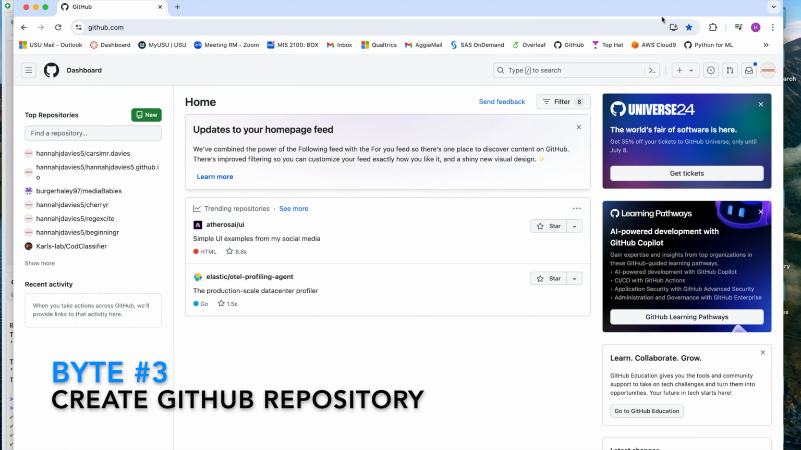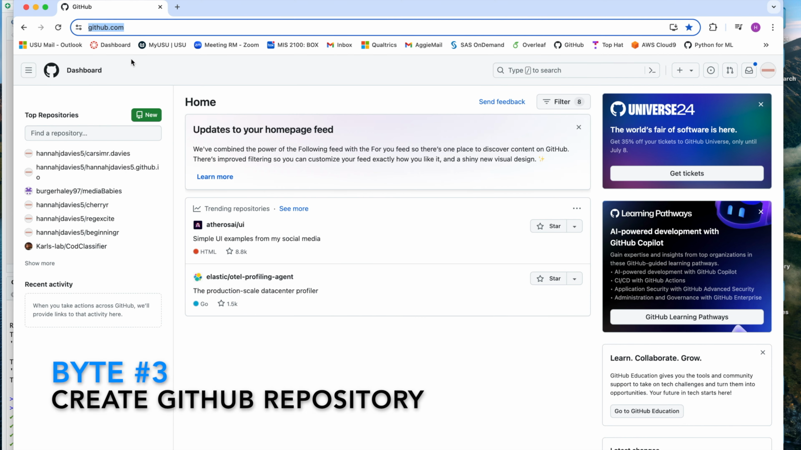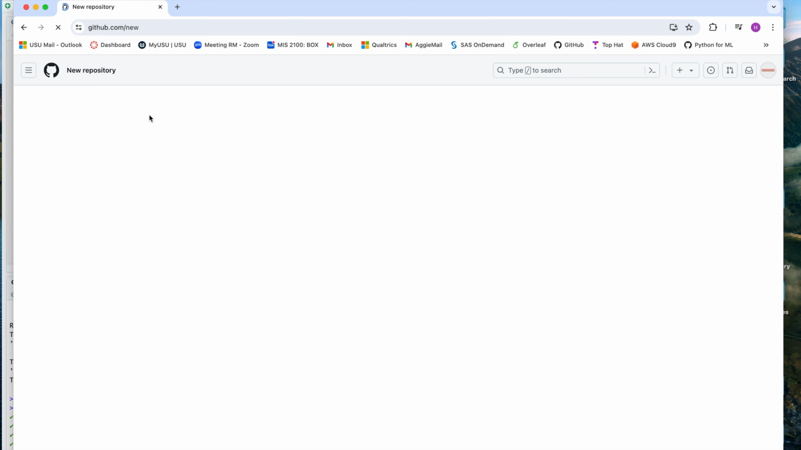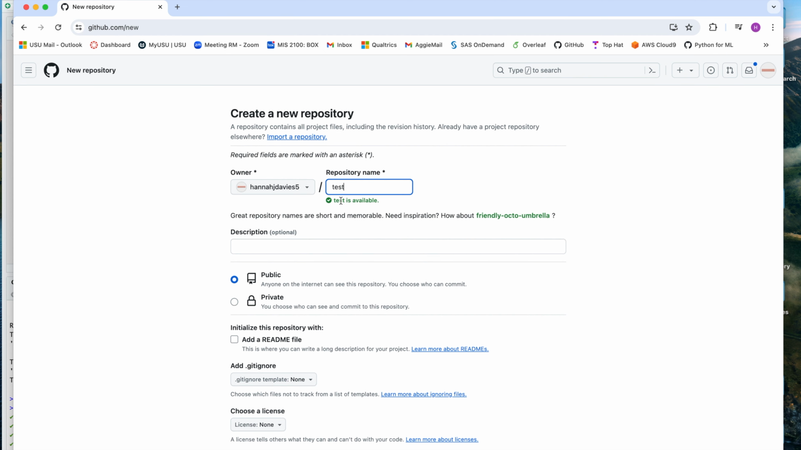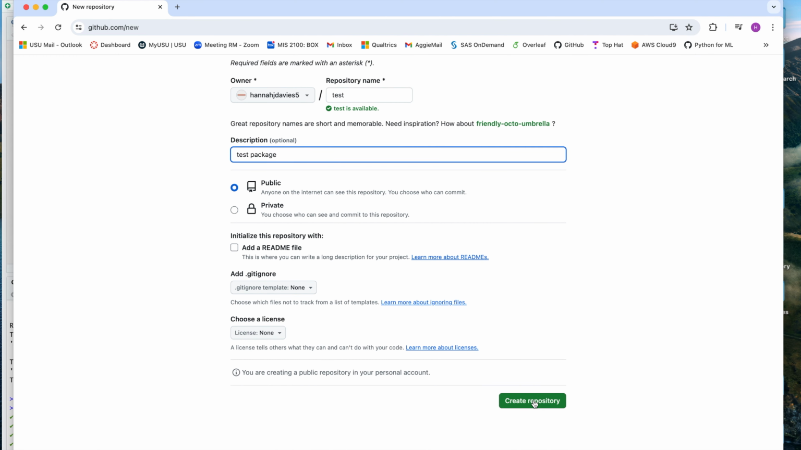We will now transition into GitHub. Click on the green New button to create a new repository. We will give our repository a name that is the same as our package and add in a short description. I will keep my repository as public and leave all the default options.